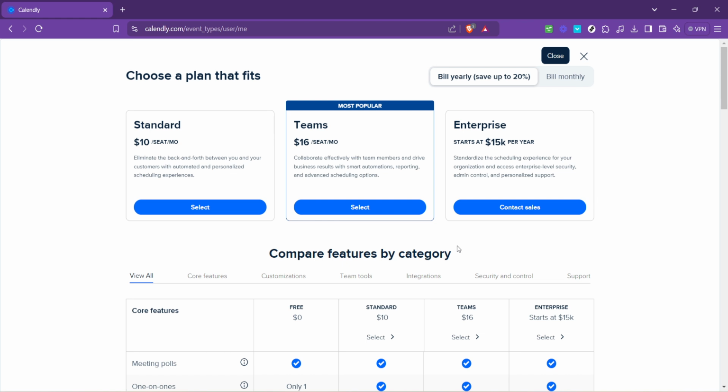Choosing to downgrade your plan is as simple as selecting the plan that best aligns with your current scheduling needs. Each plan is detailed, displaying the monthly or annual payment options, along with a succinct rundown of what's included. Once you've found the perfect fit, proceed with the selection process as prompted, and just like that, you've successfully navigated through the process of downgrading your Calendly plan.